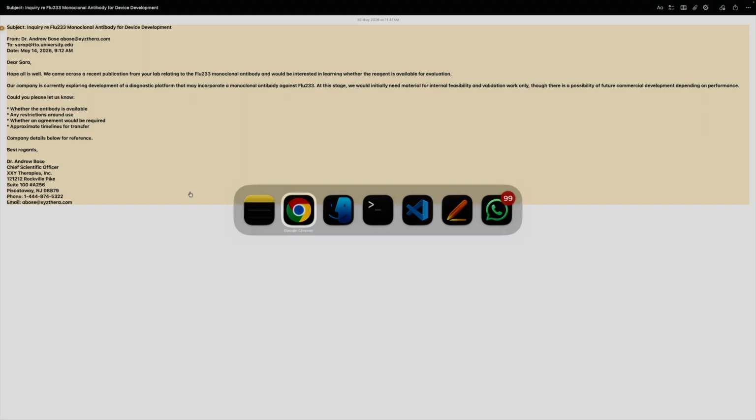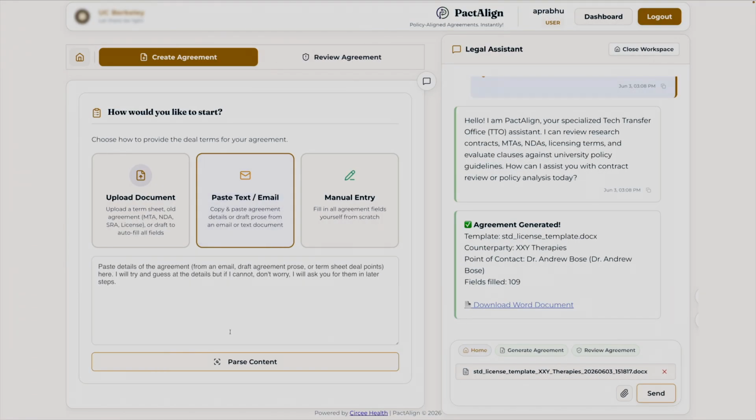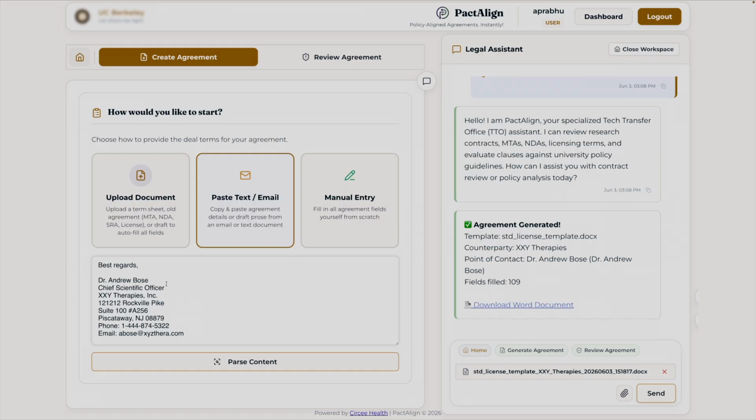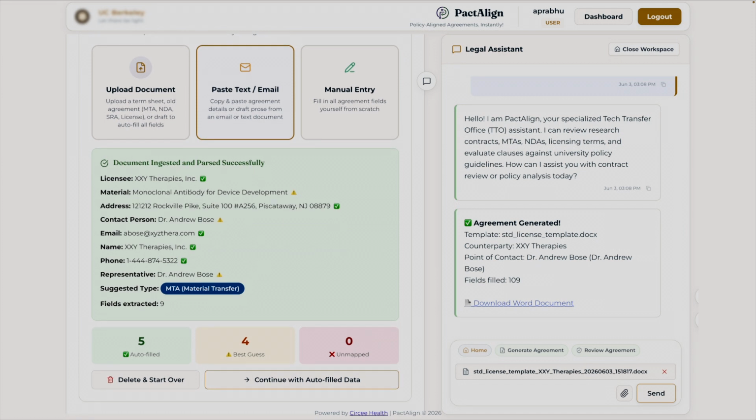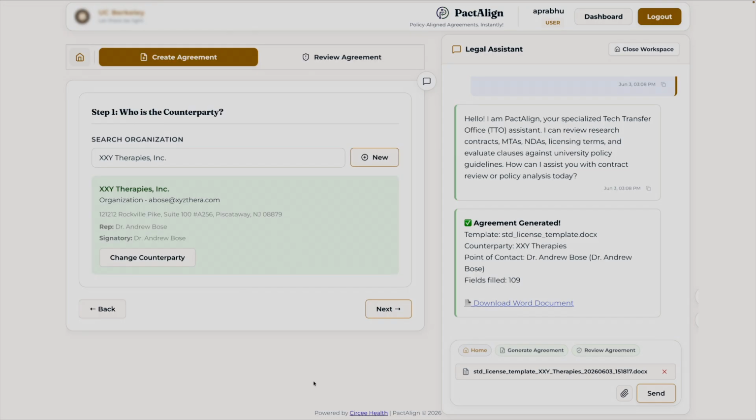Okay, go back to your PactAlign, and it says paste the details here, and it says I will try and guess at the details, but if I cannot, don't worry, I'll ask you for them later on in the steps that follow. So I'm going to just paste it and see what it does. So I'm just going to say parse content, and it found the person's information, and it says autofill 5, just like the previous one, best guesses, and 0 on unmapped. So it says continue with data.